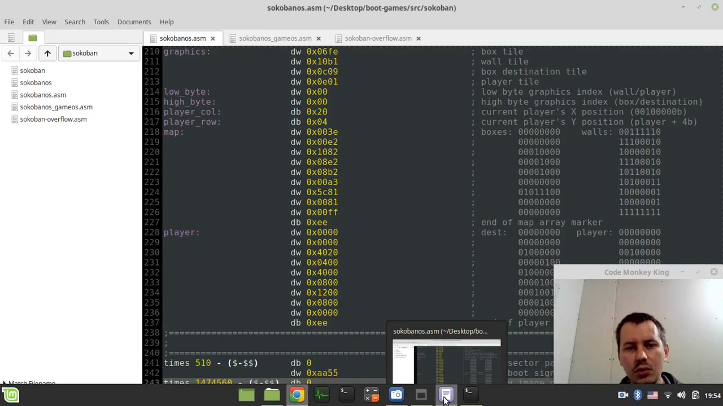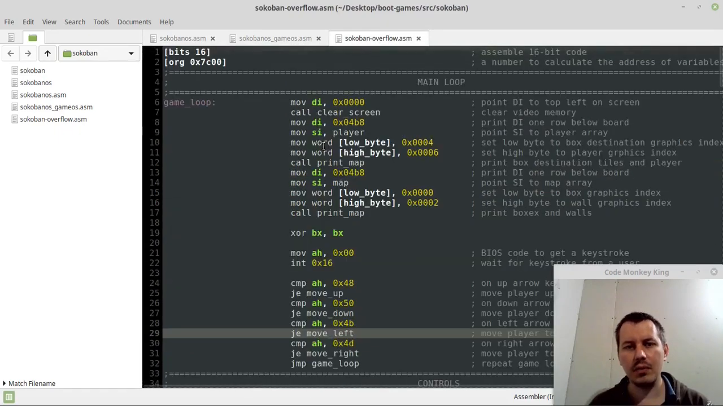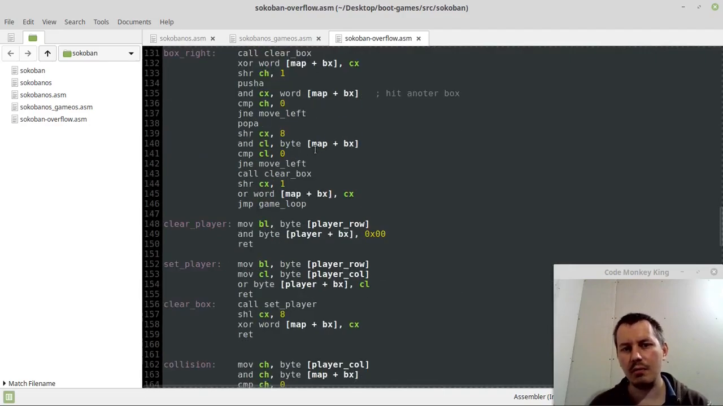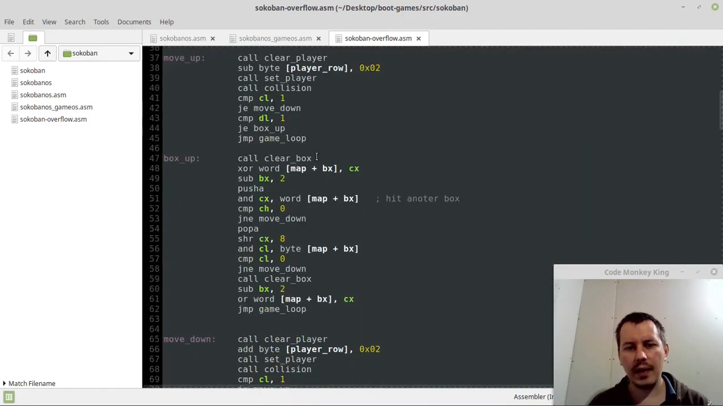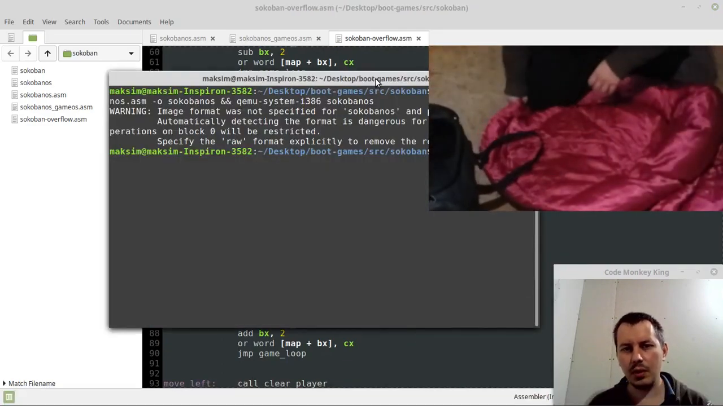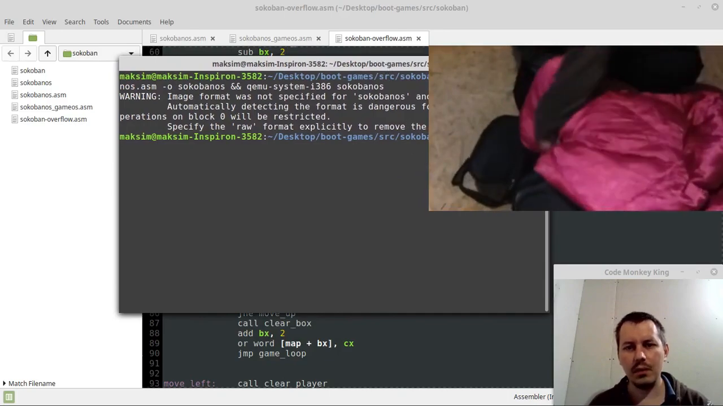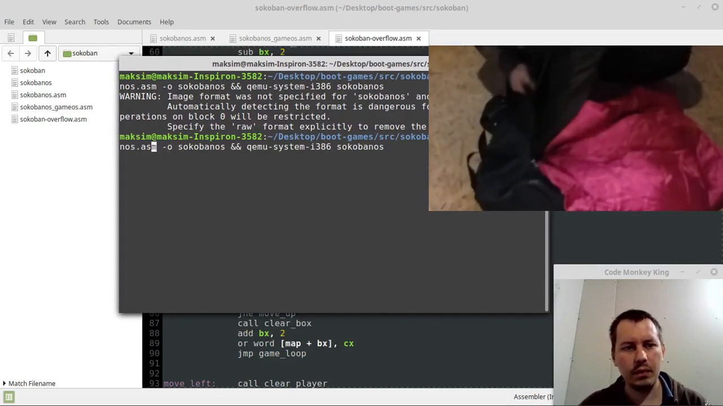Okay, now let's get back to the source code. And now, guys, just to give you an idea of how painful this was. This is one of the in-between versions of the source code. For those of you who have been developing boot sector games at least once in your life, you will definitely understand me. I just want to assemble different files.